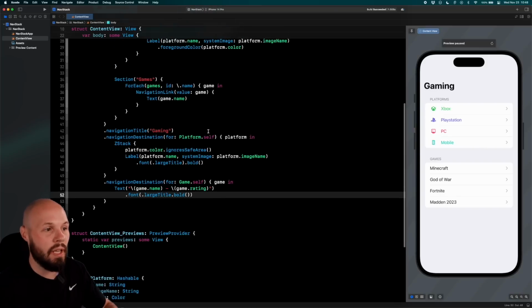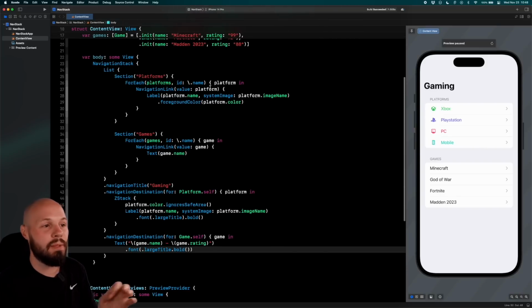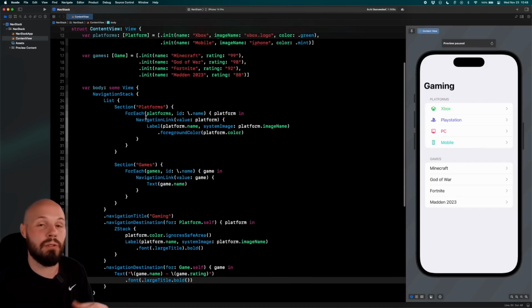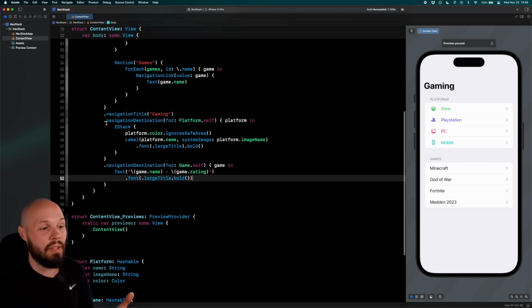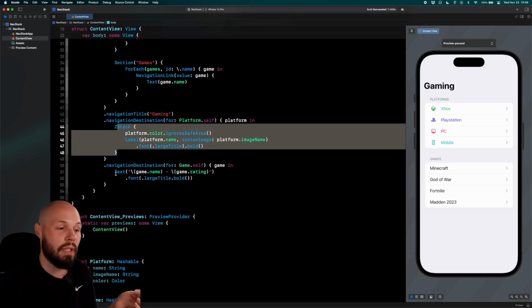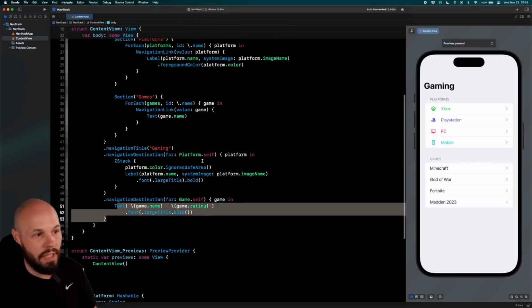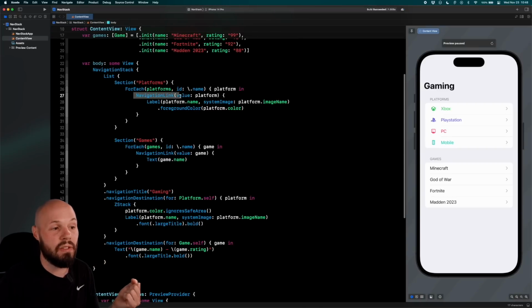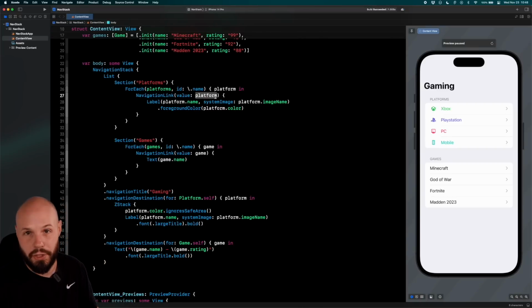But to review real quick, the main shift is now everything is based on data. And to handle two different types of data, you have to have two different navigation destinations. You have to specify which data you have, and then you pass in whichever UI you would like to go to based on each type of data. And again, the data comes from the navigation link where we pass in a value, which is a type of data that has to conform to Hashable. Now let's move on to that custom programmatic navigation.